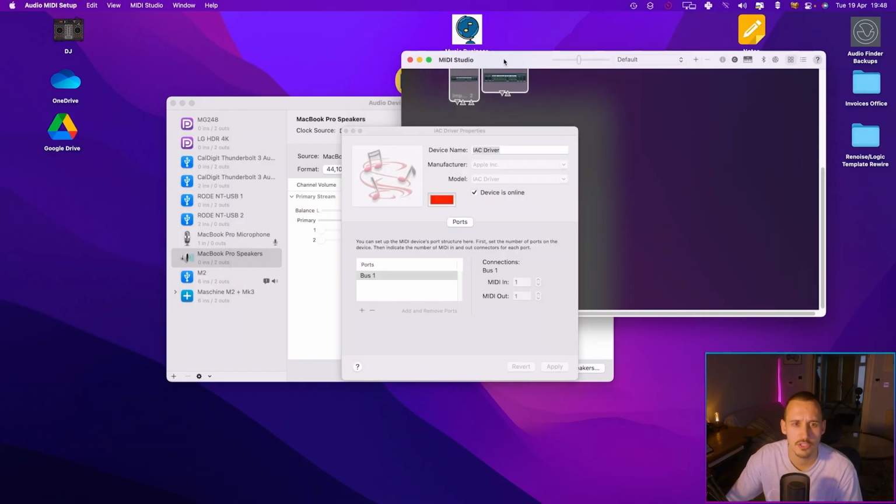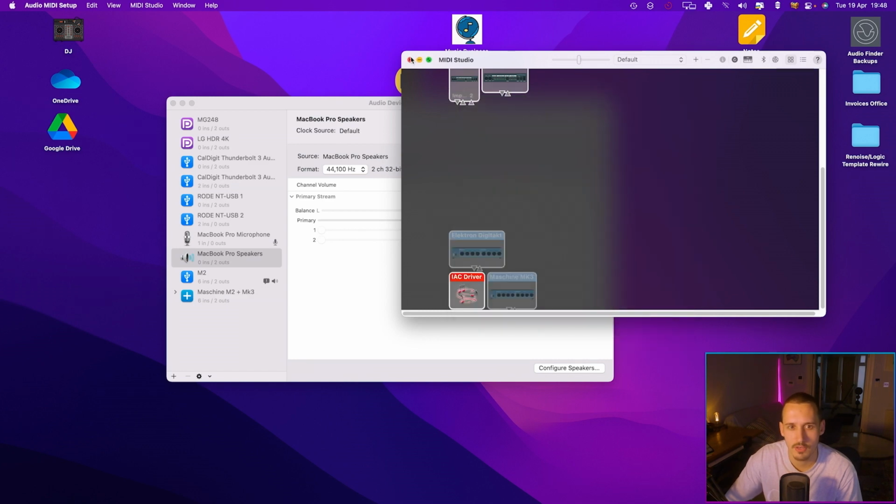But once we've got the Midi Studio set up, we've just got to quit all this stuff down, make sure that's online, and then we're going to load up Logic first.